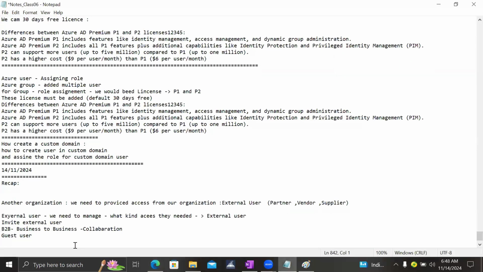After the external user is created, the invite will be sent to the external user. Can you please check it, Bola, in your email ID?